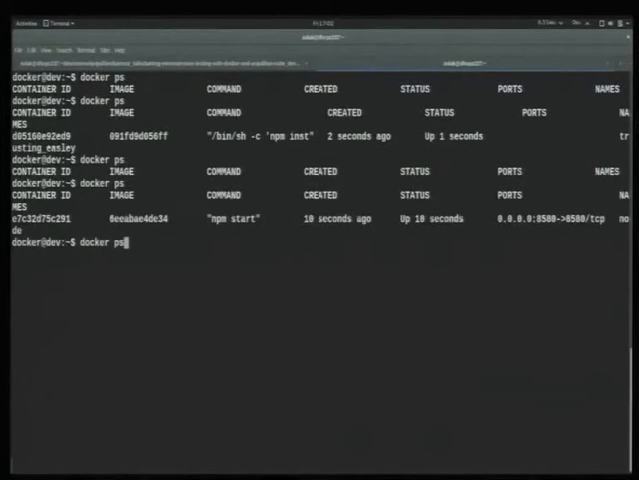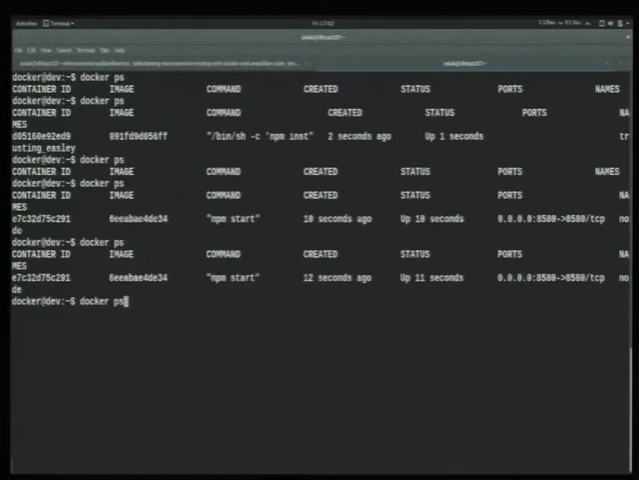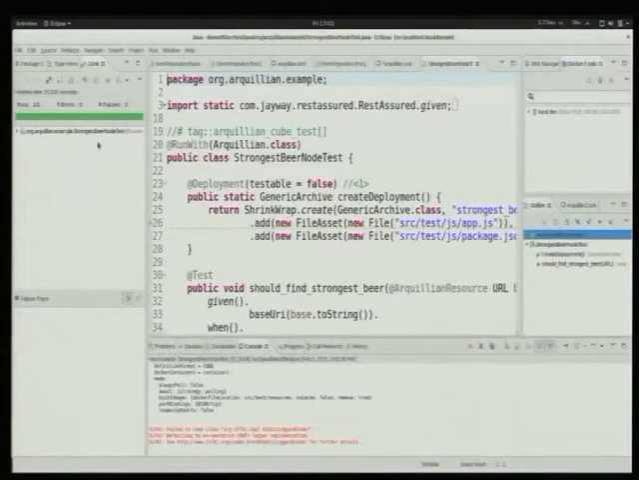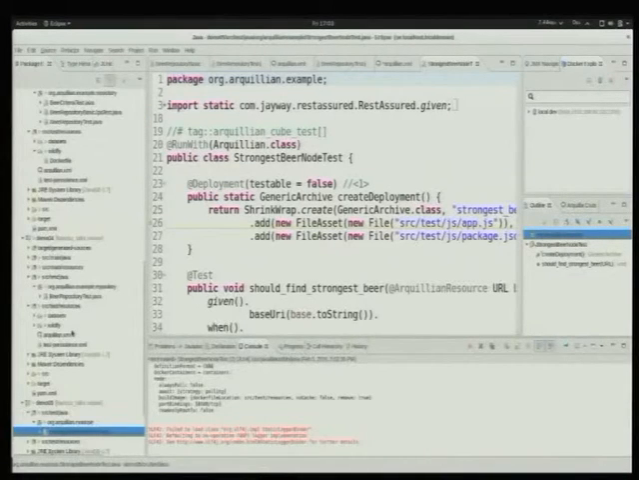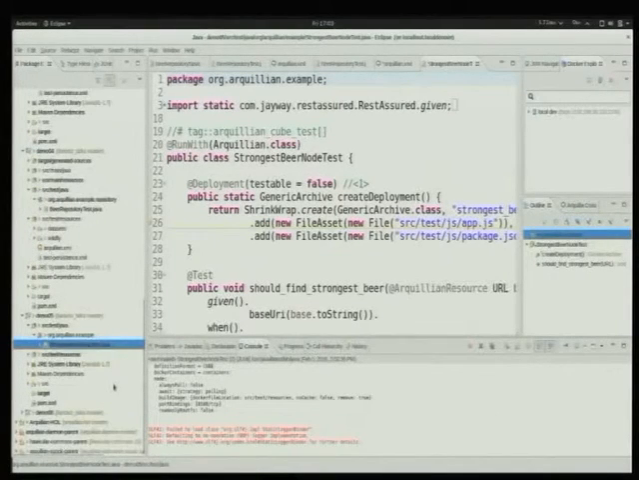What's happening? Oh, there's an npm start, right. And here we're done. All right. So that's just a pure JavaScript application as opposed to a Java app server or anything like that. So that could be a Python application, it could be whatever.